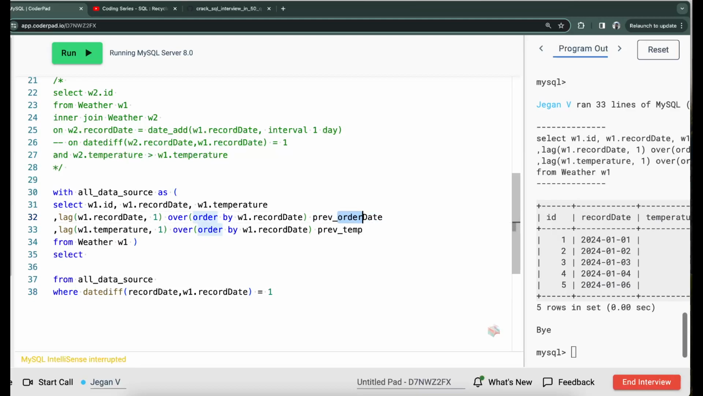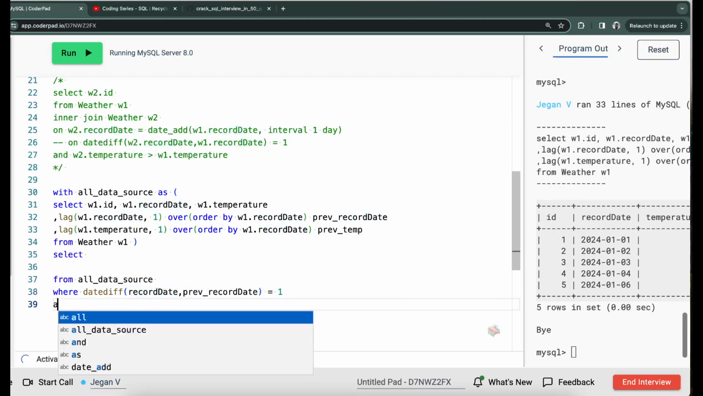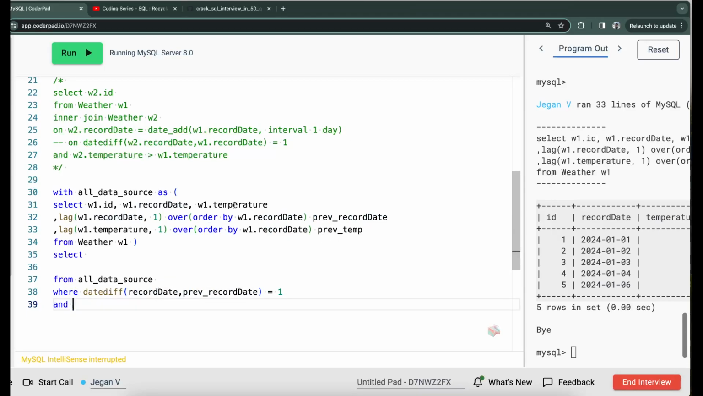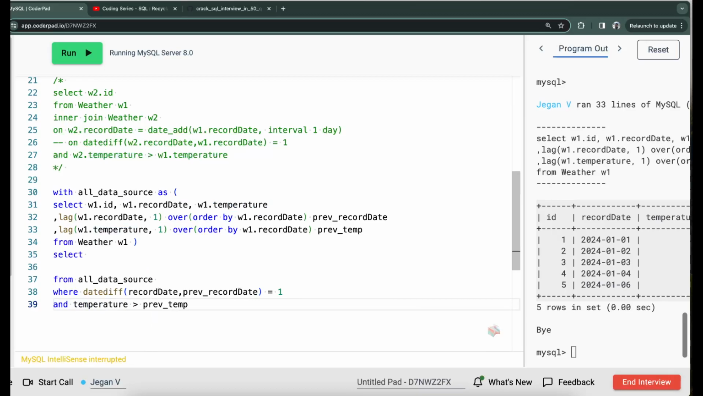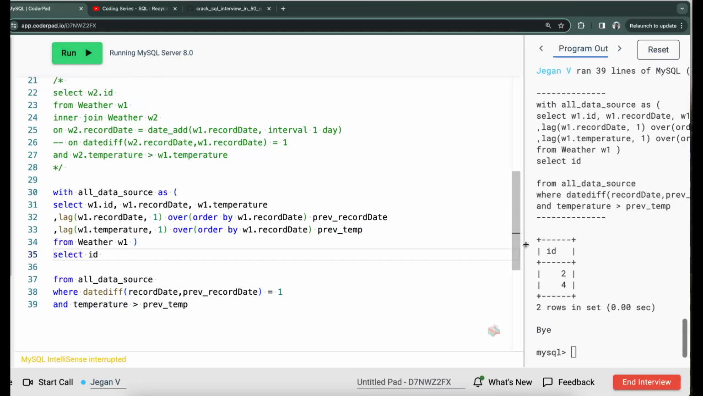Since we work a lot with the orders table, we get used to it. So the record date and previous record date difference should be 1, and the temperature should be greater than the previous temperature. So this is what the condition is. The date difference should be 1 and the temperature should be greater than the previous day's temperature, and we want to get the ID here. Okay, so we get the same result.